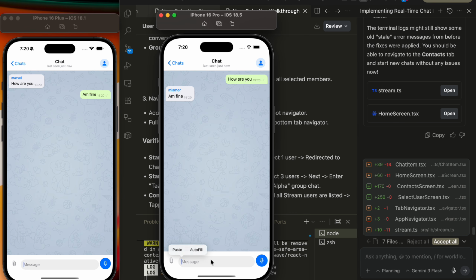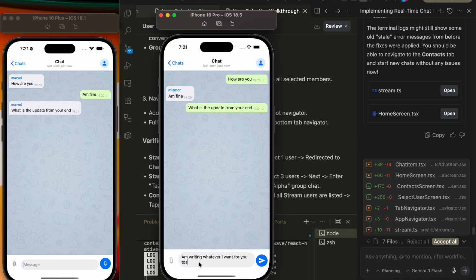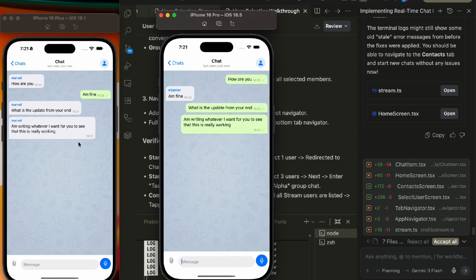I can type "what is the update from your end", and take note of the send button. Now this is showing the voice note feature until once we type anything, it changes to the send button, and this is just awesome. I can just write whatever I want. I'm writing whatever I want for you to see that this is really working, and I send that, and instantly, guys, instantly you see it over here.